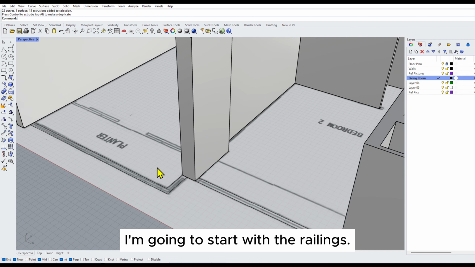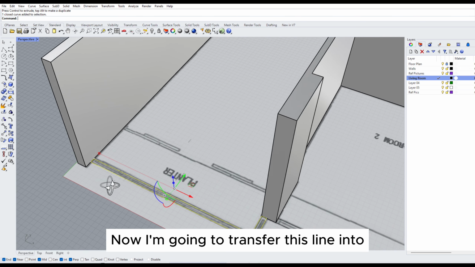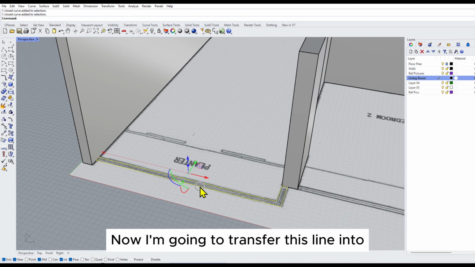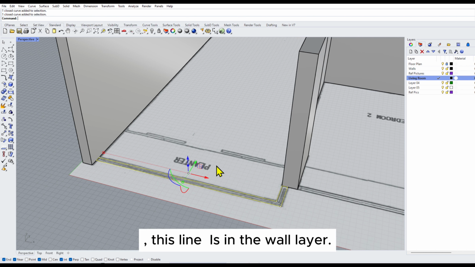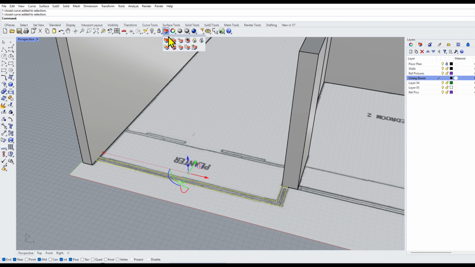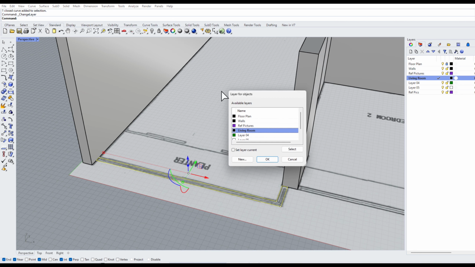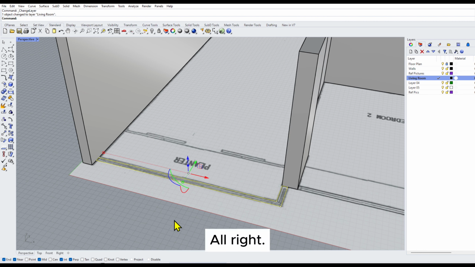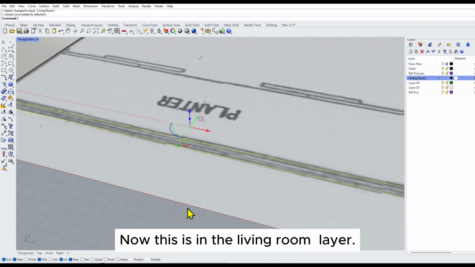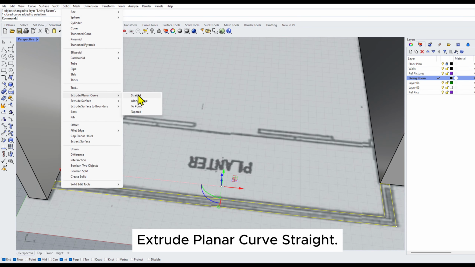I'm going to start with the railings. Now, I'm going to transfer this line into the living room layer because currently this line is in the walls layer. I'm going to do that by coming over to layers located here. Select this. Select living room. Say OK. Alright, now this is in the living room layer. Go solid, extrude planar curve straight.